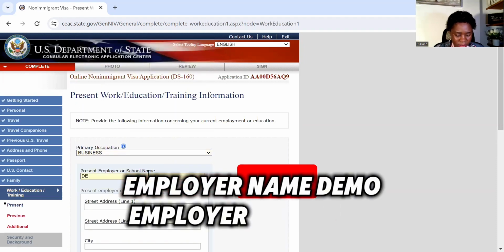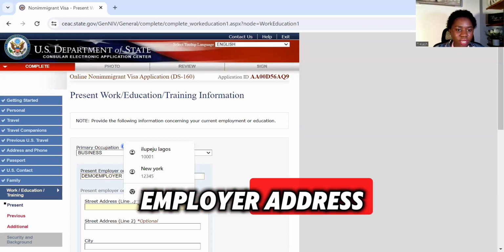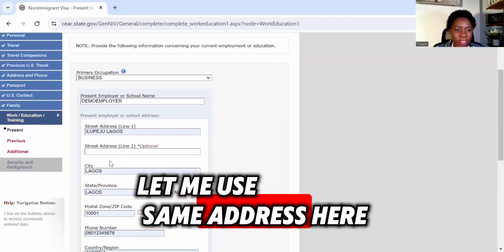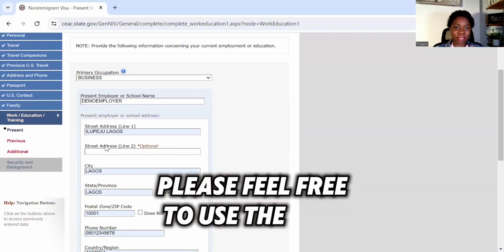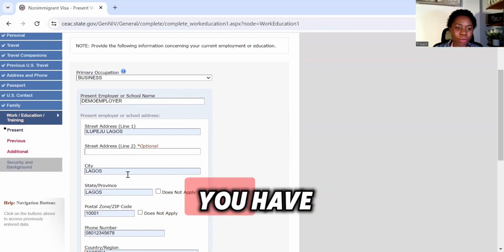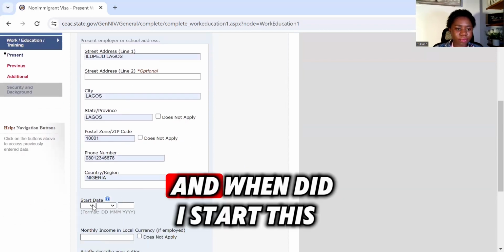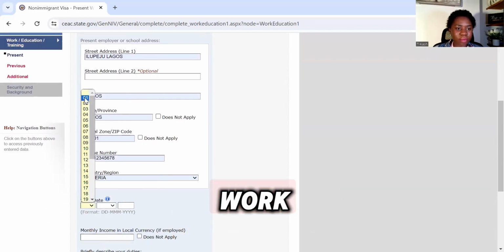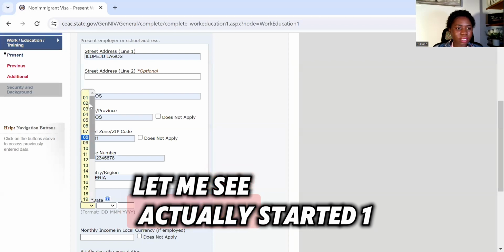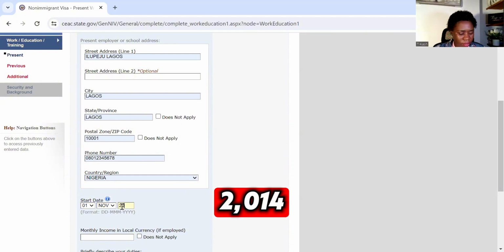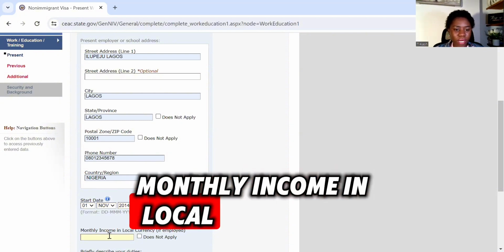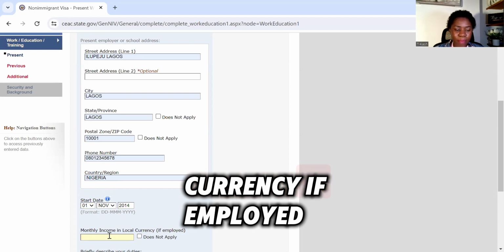Employer name, demo, employer address. Let me use same address here. Please feel free to use the exact information you have. And when did I start this work? Let me say, I actually started 1 of November 2014. Monthly income in local currency if employed.